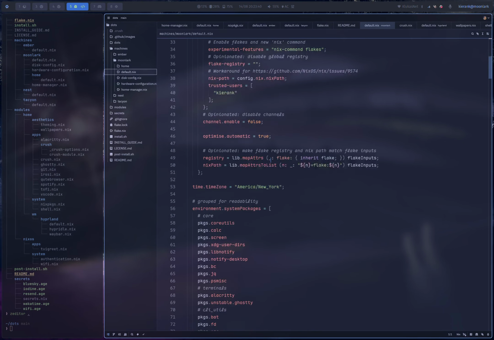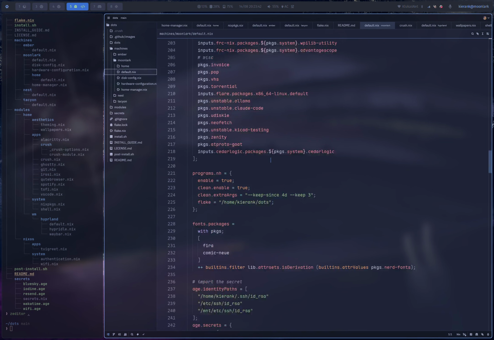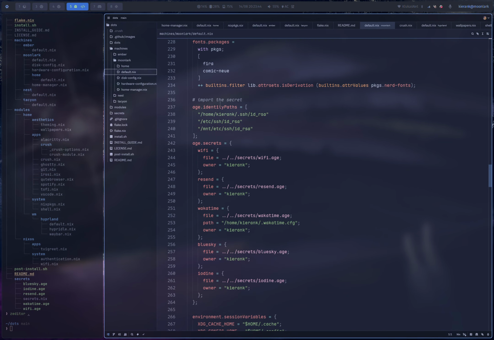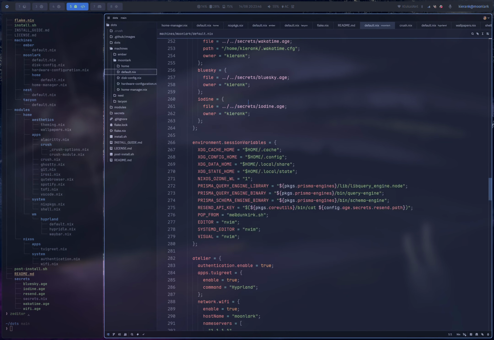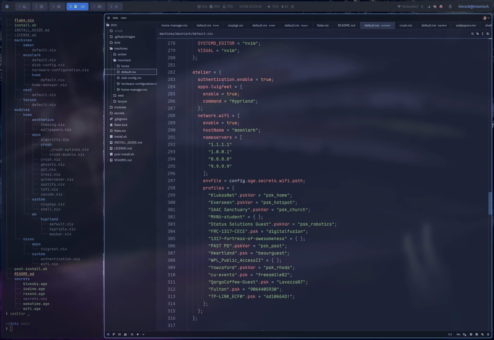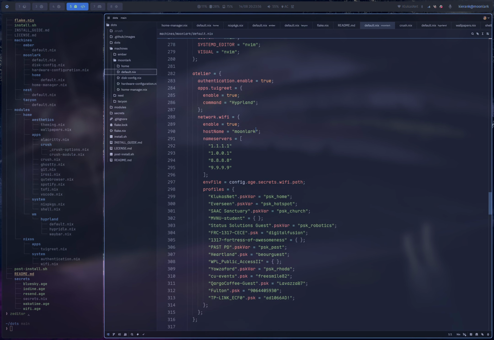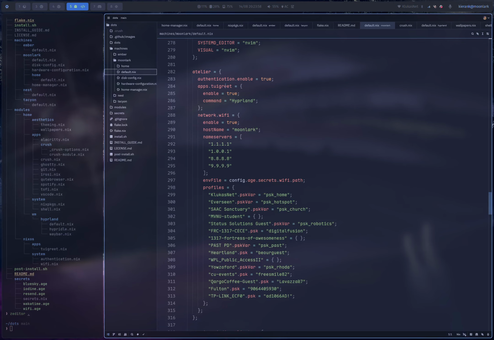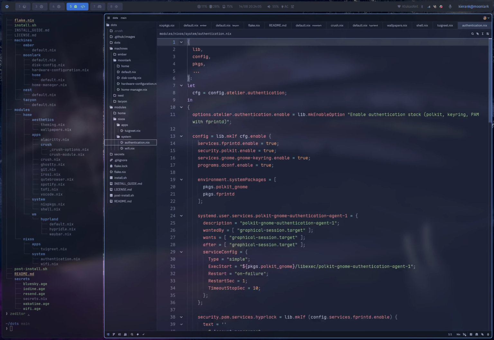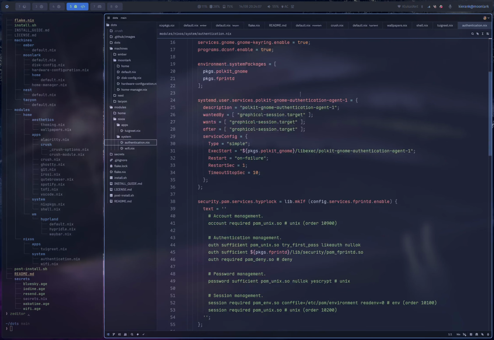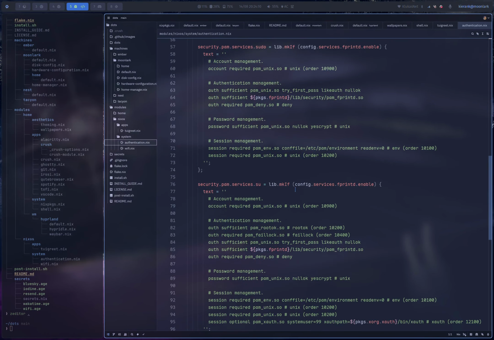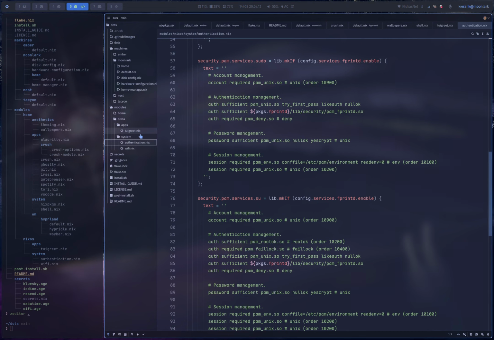I got my default Nix, all standard stuff, all my packages and everything. And then I got my secrets. Those are all encrypted with my SSH key. Then this is probably the coolest bit. It's my custom modules. I named it Atelier, just because I thought it was a neat name. So authentication enable does all the PAM stuff. If you look over here in modules under nixos, I got Polkit, I got my PAM stuff to make fingerprint work, and it's pretty neat.